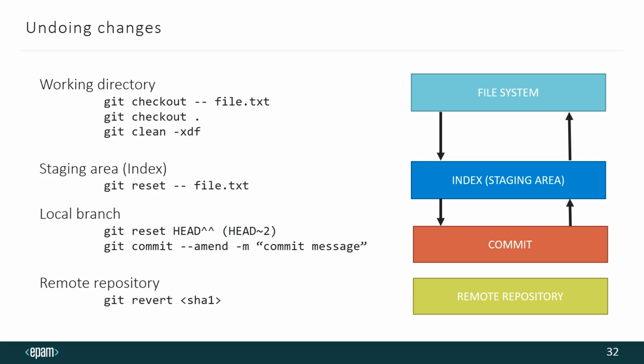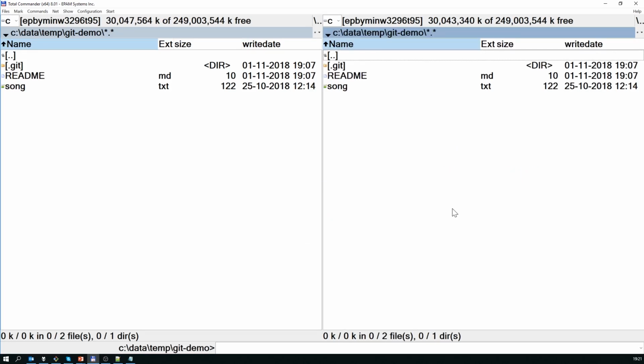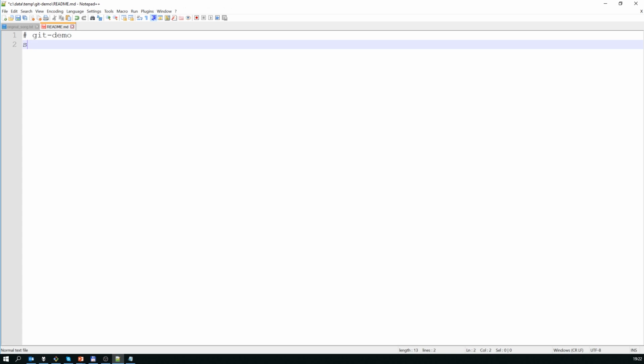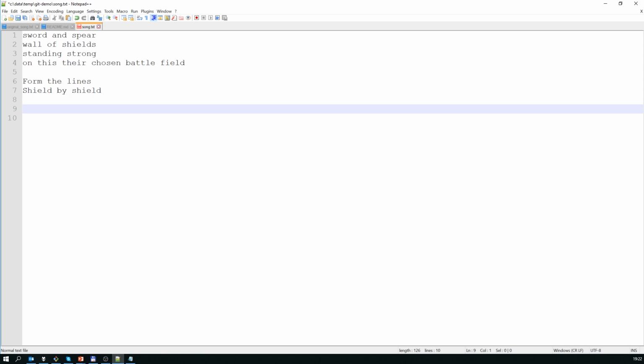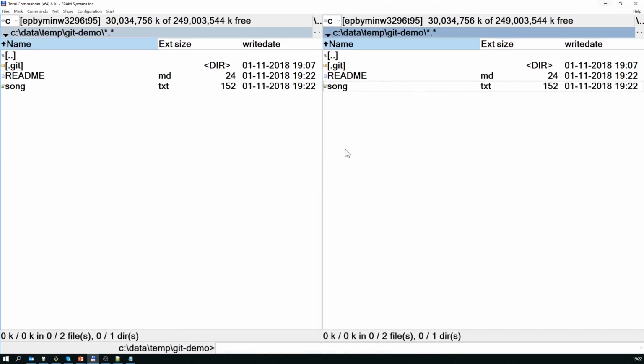How does it work? Let us edit the files that we already have in the repository and see what can be done with a single command. So we take our README file and now let's add a little more content here and save it. We also have the lyrics that we are writing. Let's add more content in here. So I changed two files and now I want to revert to the way things were before.